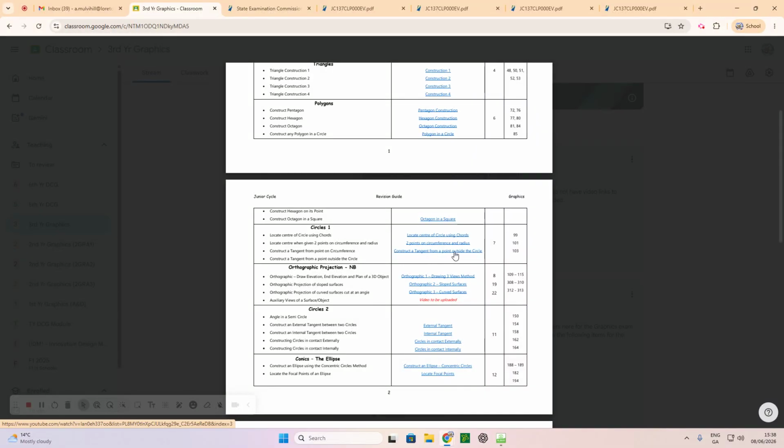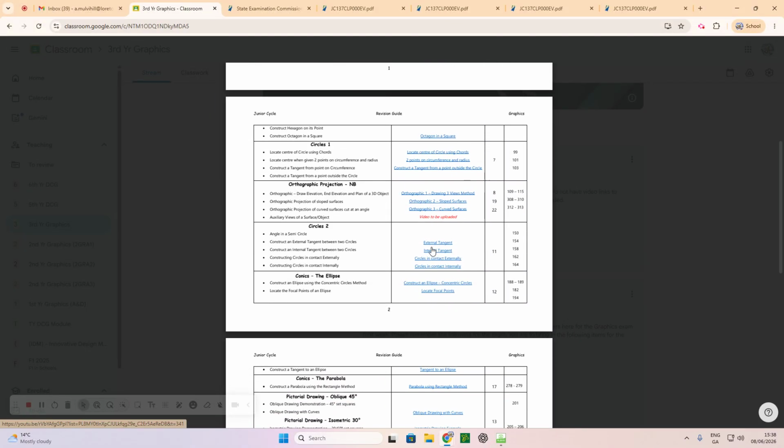Tangent to a circle, definitely going to be on it. Orthographic projection, look, you know this. I'll go into that in a second. Tangents, we've talked about tangents, internal, external, we did those. Look at those kind of videos there if you need help.